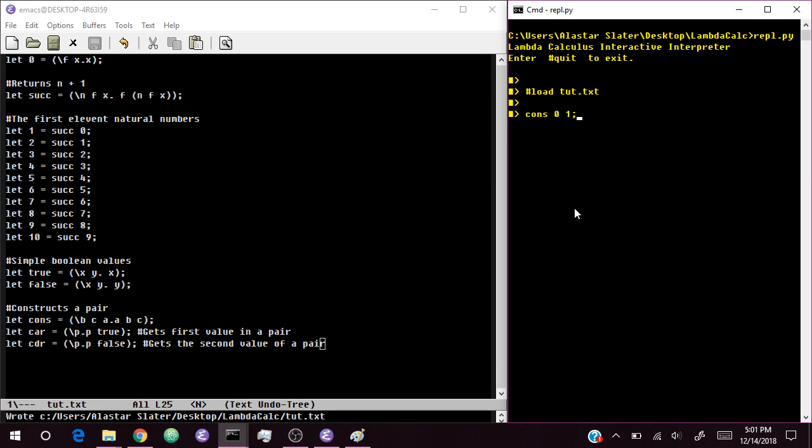We should make sure that making pairs still works. You can use parentheses to group things together, just so you know. And so if I ask what the first value is, I should get 0, I do. And if I ask what the second value is, I should get 1, which I do. So everything's working correctly. Now, back to the predecessor function. We now have what we need to make the predecessor function.